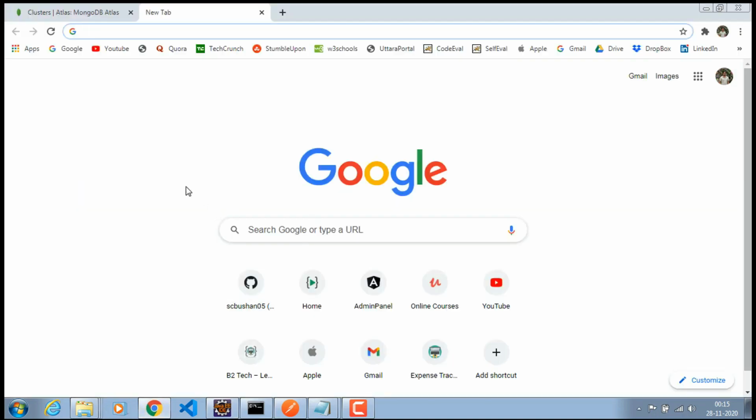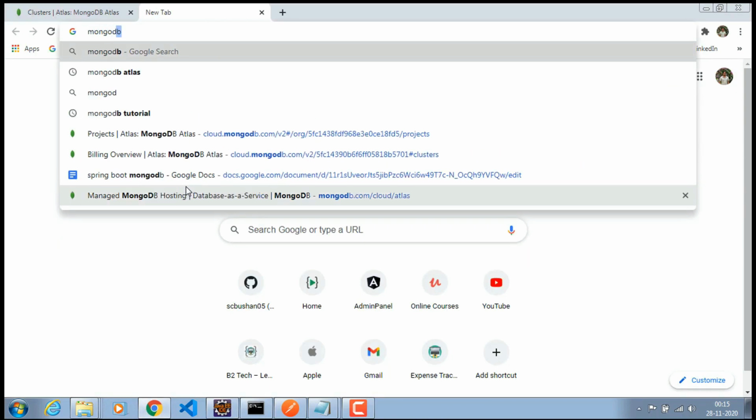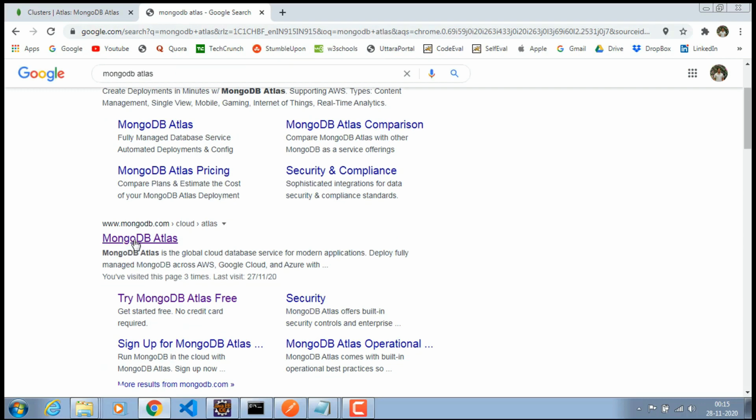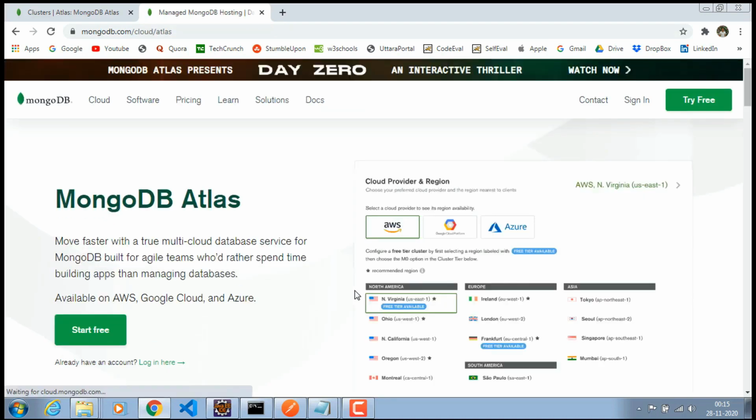So let's go to the browser and search for MongoDB Atlas, and make sure to select the first link, which is from mongodb.com. First, you need to create an account inside this MongoDB Atlas. You don't have to provide any credit card information for creating the account. It's a free account. Go ahead and create a free account.